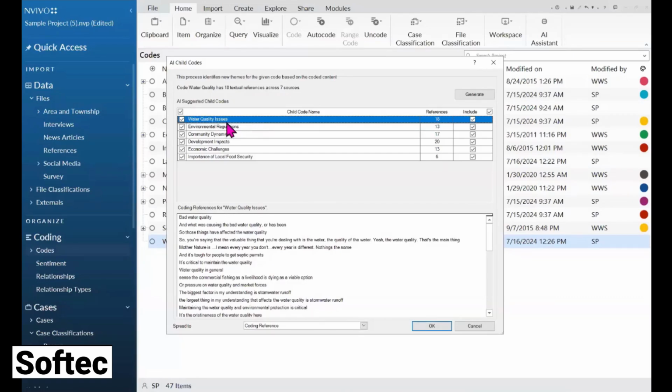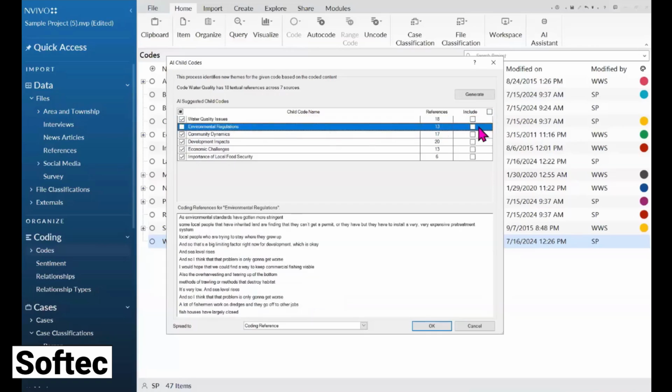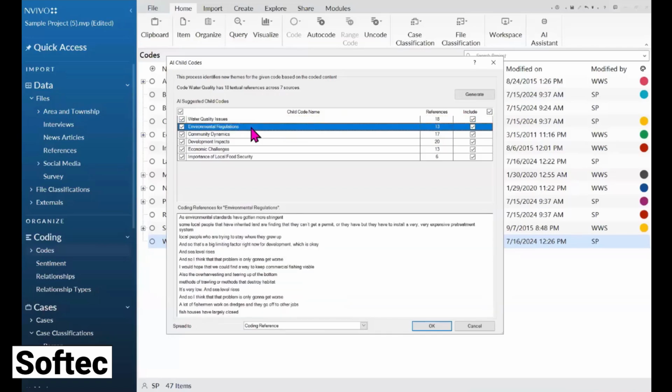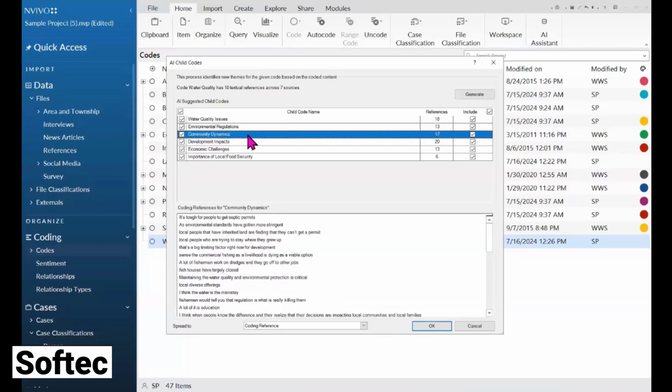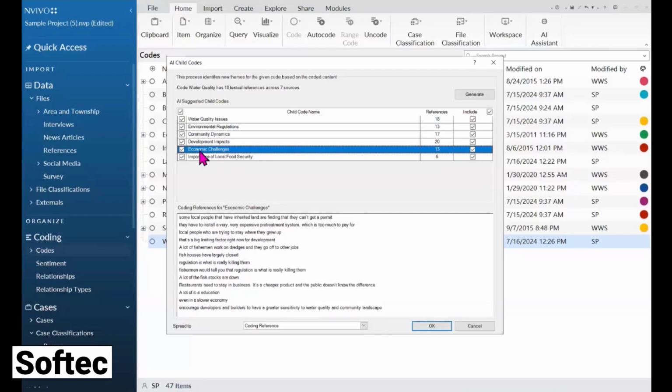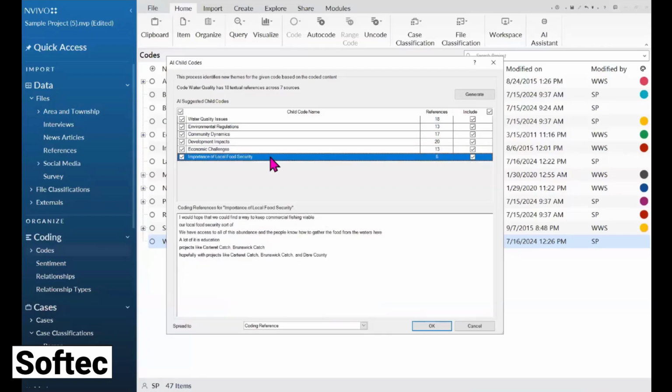to water quality. So I have water quality issues. That looks good, but I can, if I want, not include them. I just have to make sure I click off both sides here if I don't want to include a code. In this case, I definitely want to include water quality issues, environmental regulations. Community dynamics, that might be interesting. Maybe the water quality has some issues with community interactions, development impacts, economic challenges, importance to local food security. Okay, these all look pretty interesting to me, so I'm going to keep them.